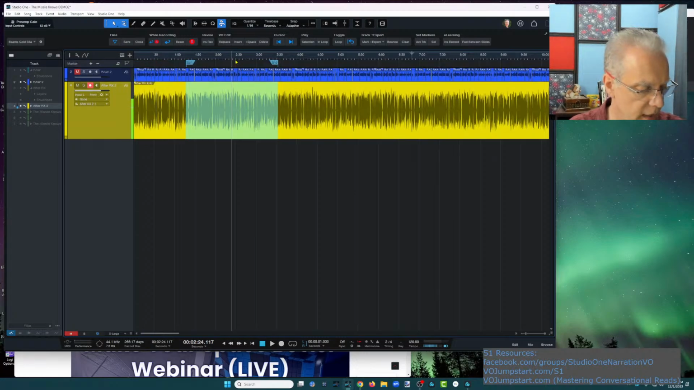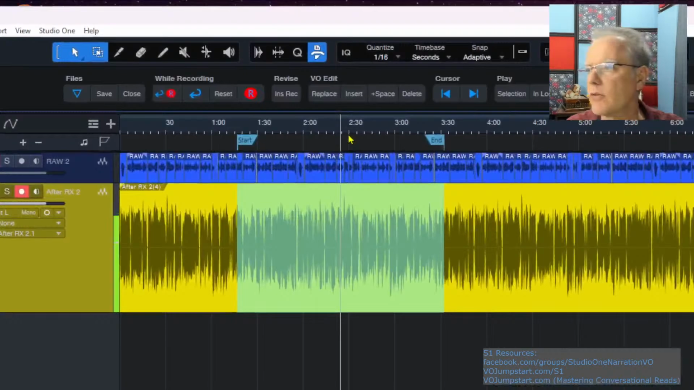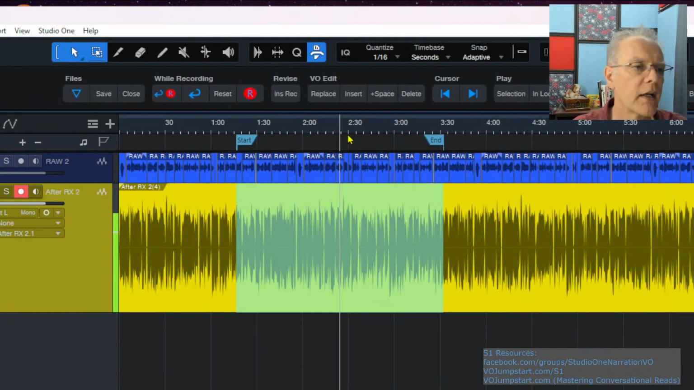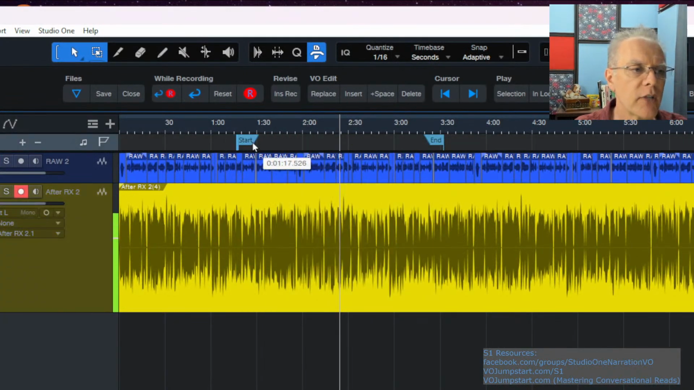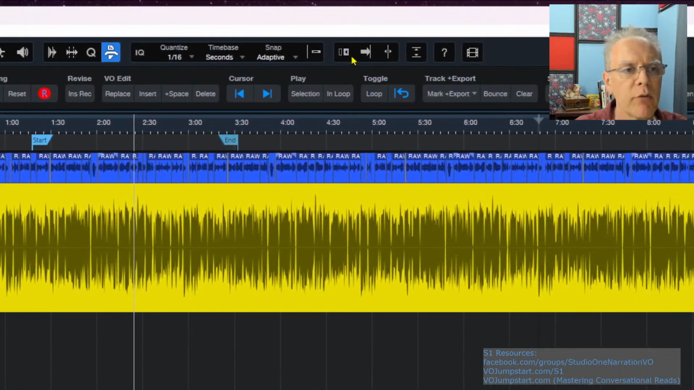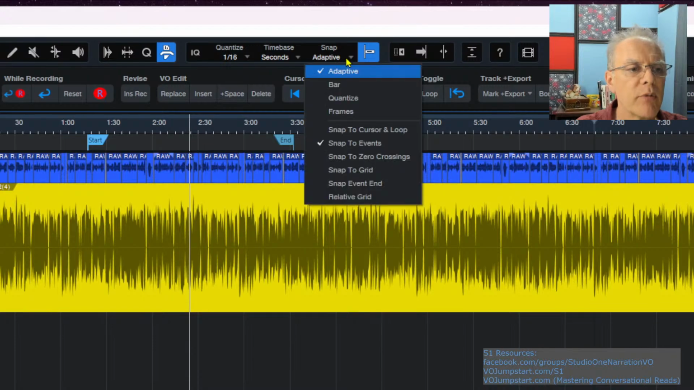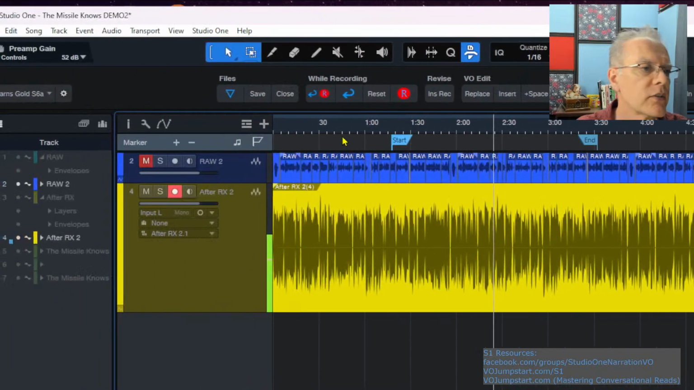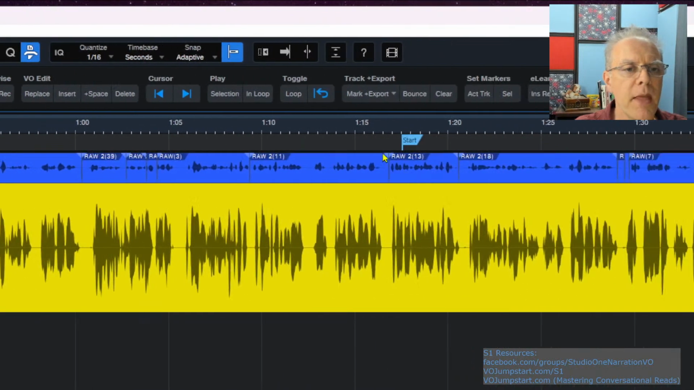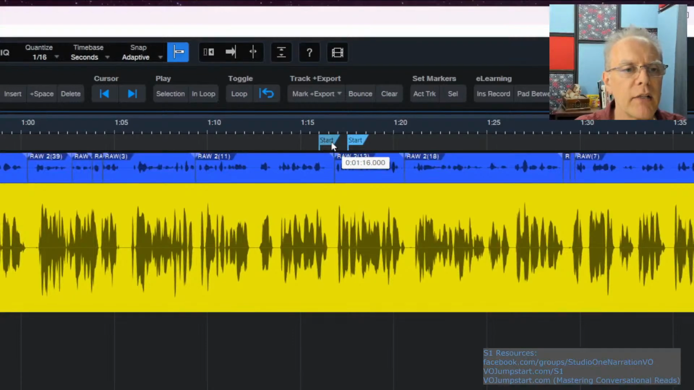So I should have zoomed in here, and I'll zoom in now so you can see it, there's the start and the end. I can drag these around to exactly the points I want them. And of course, like I said earlier, if I have snap turned on, let me turn on snap to grid. Well, I have snap to events, snap to grid is turned on there. And now, as I drag these around, you can see that it is snapping. You can see it kind of snap between different spots. So I could get very precise spots if I chose.